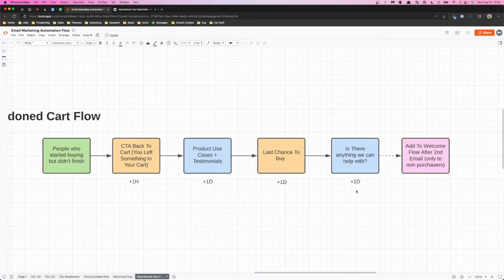So then we just add them into the welcome flow to nurture them further and to get them in our system and help them understand our brand, who the founder is, our messaging, so on and so forth. So later down the road, they can go ahead and purchase.